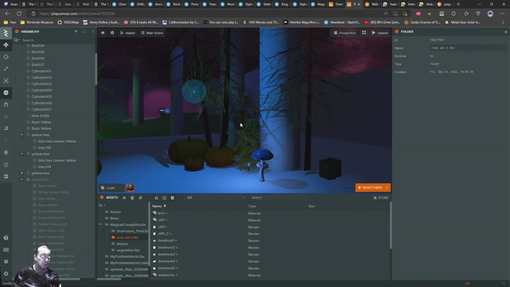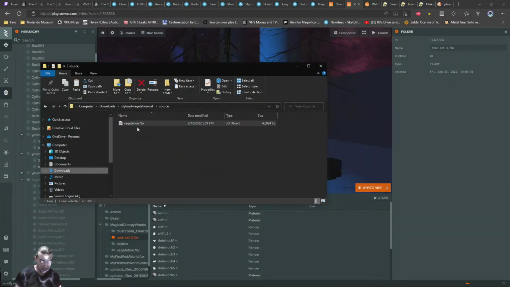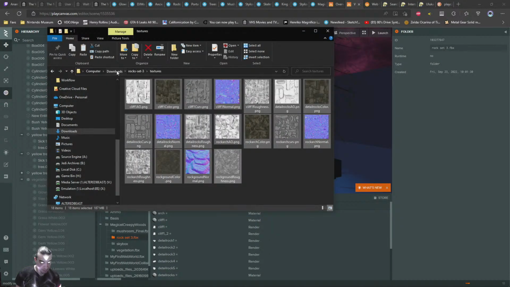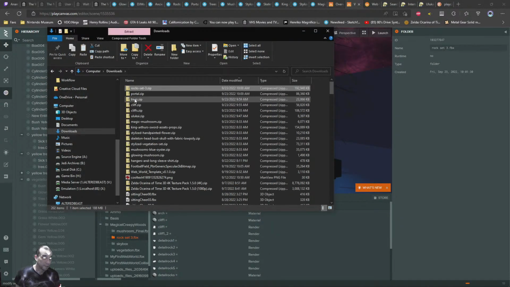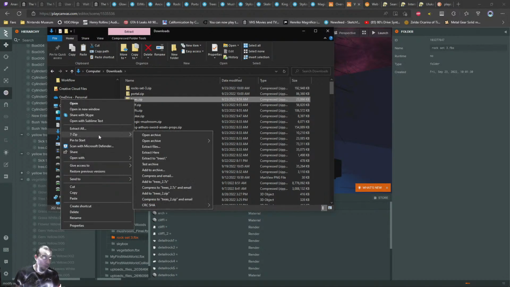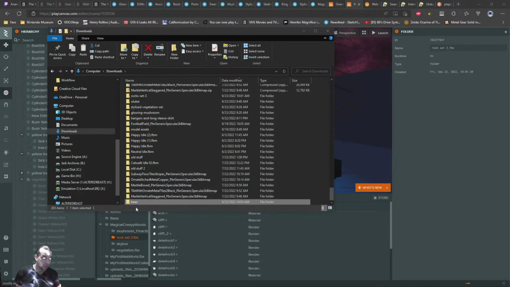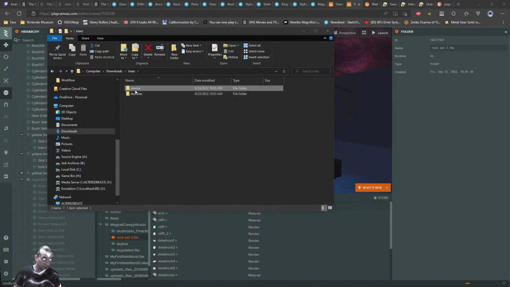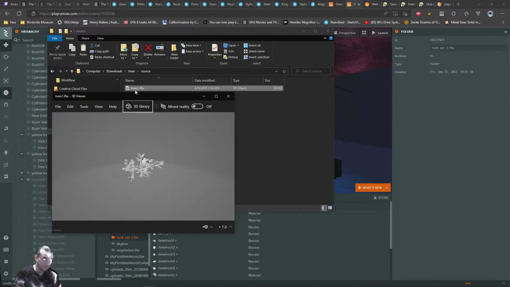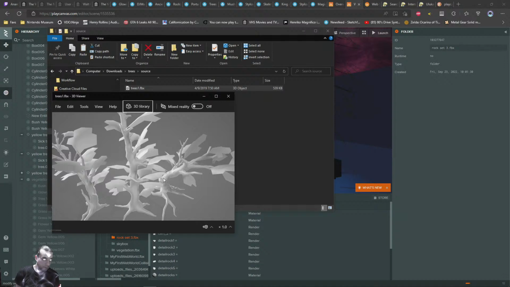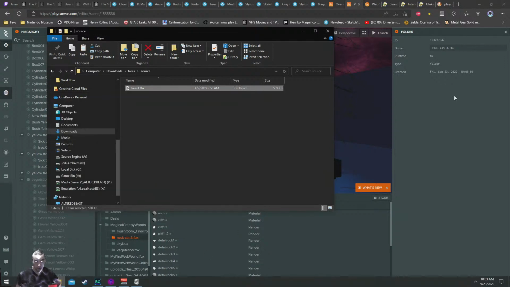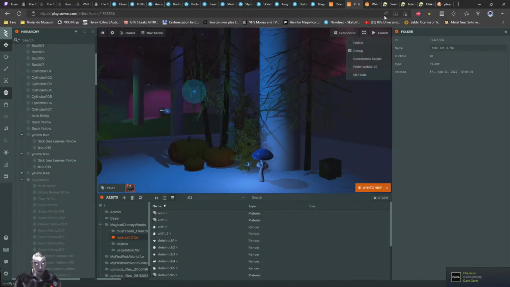Okay, we got the cool mushrooms and all that. We got a couple trees. Let's extract these other trees. Okay, these assets are going to take a little while to upload, maybe 2 or 3 more minutes.